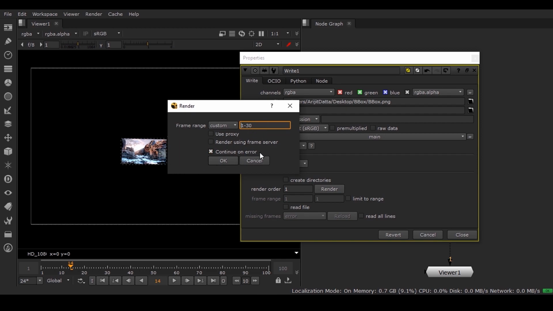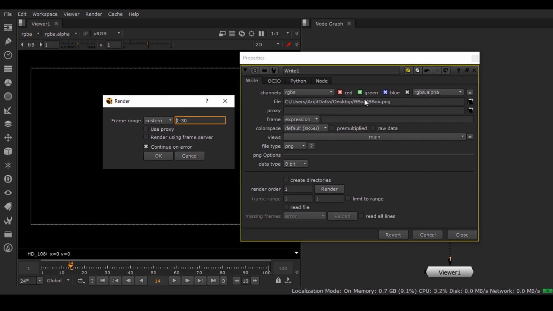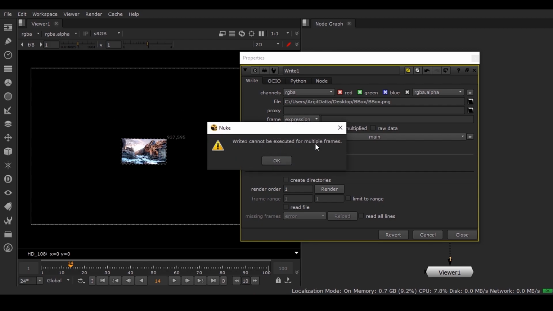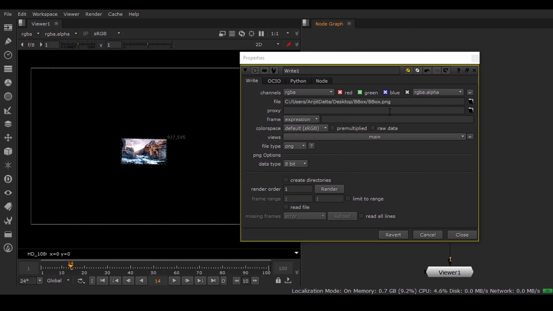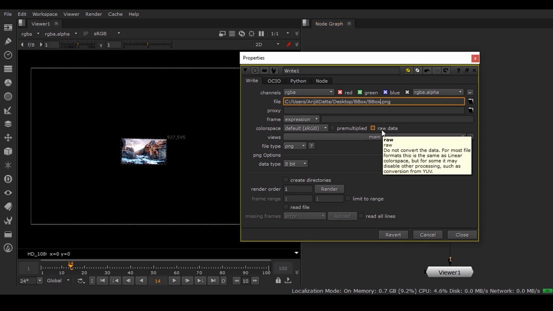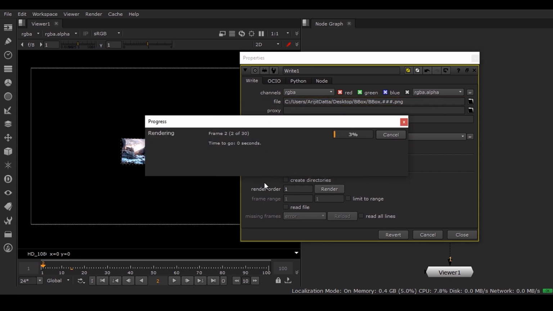All right, we're not using any proxy, so we don't need to use this proxy, and everything is fine. And the frame range we have is 1 to 30. And we need to select the bounding box folder, and then after the bounding box, choose OK. And now we see that the problem is coming, that we don't have multiple frames. So what we have to do is make that triple hash thing. So hash, hash, hash, or you can say hashtag, hashtag, hashtag. We have done this, and then you can easily render.